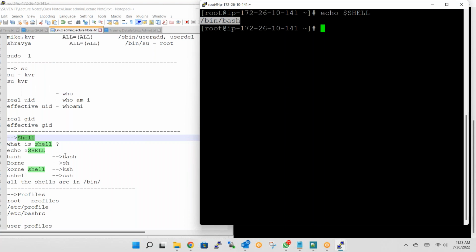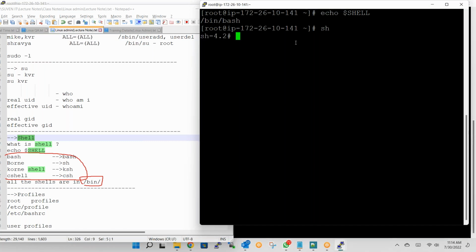Then we have the shells like bash shell, Bourne shell, Korn shell, C shell. We have different shell environments. All the shells are under the bin directory. How to switch from one shell to another is very easy. Suppose if I say sh, you become a Bourne shell.